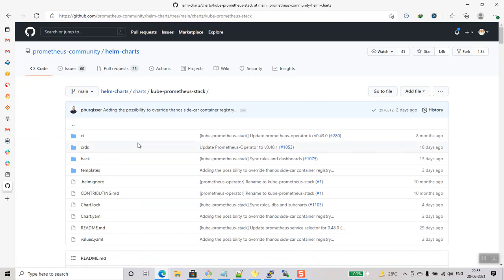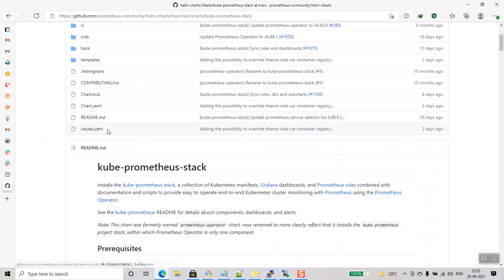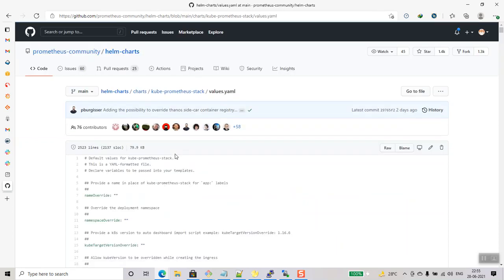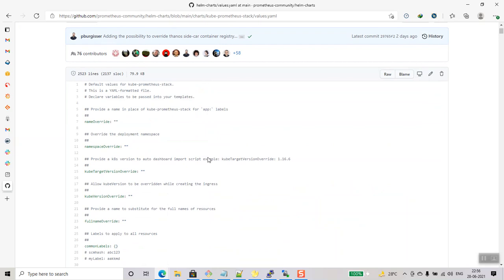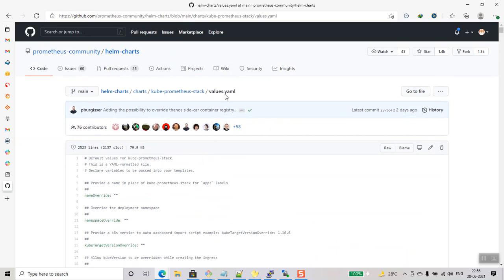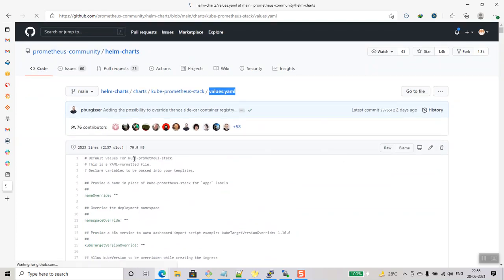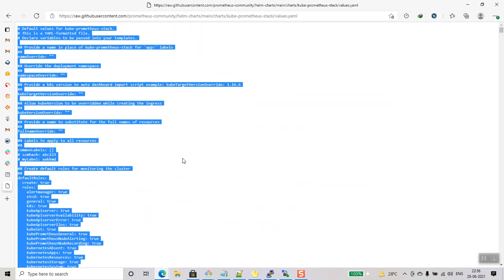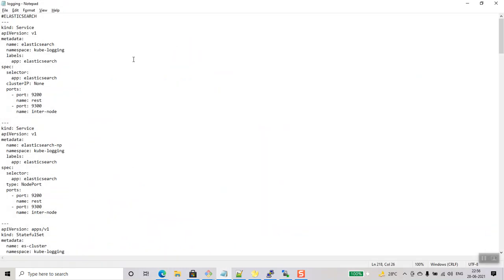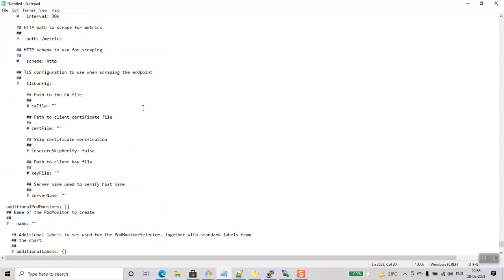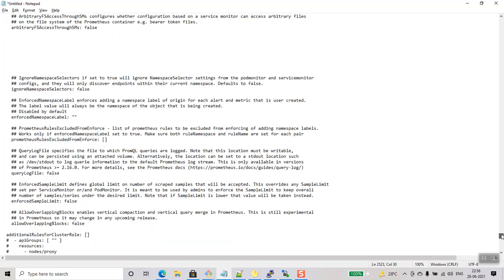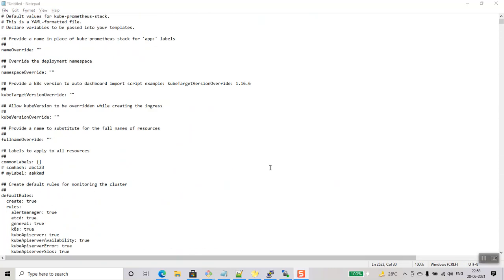Okay, and here what we need is a values.yml, which we are going to change according to our environment. So here we can see that the values.yml is there. Let's go and copy it into a notepad, because we have to make changes, right? Okay, so this is my values.yml.